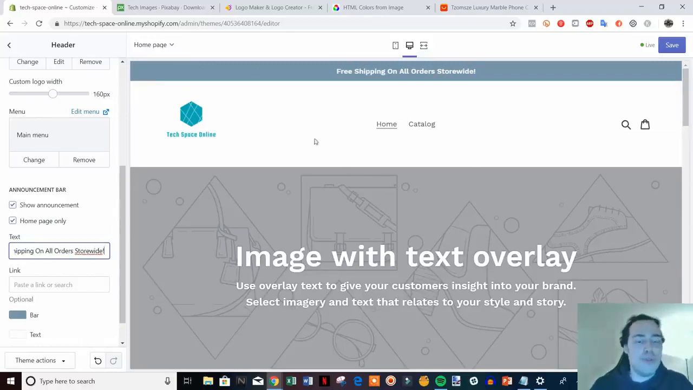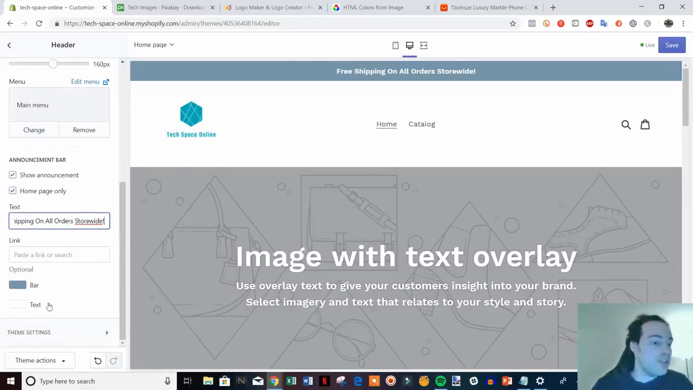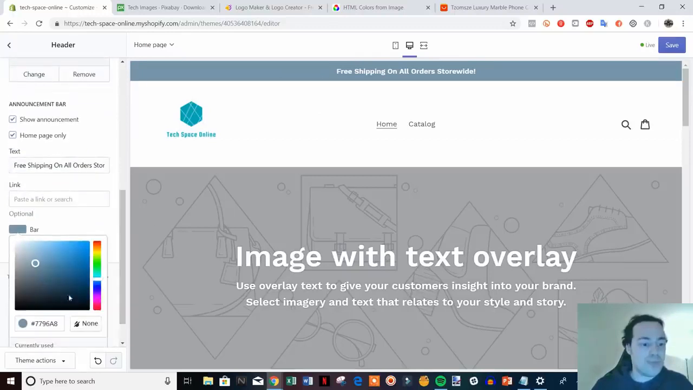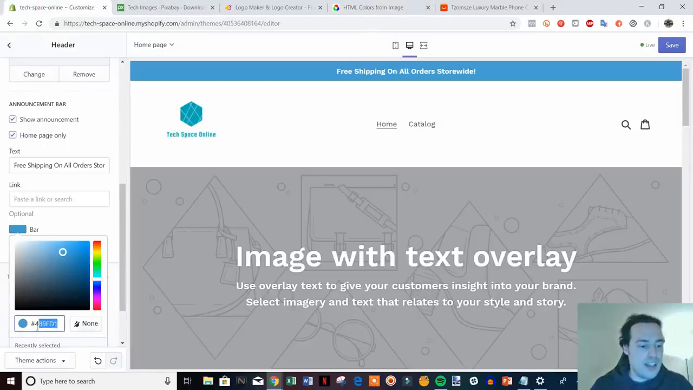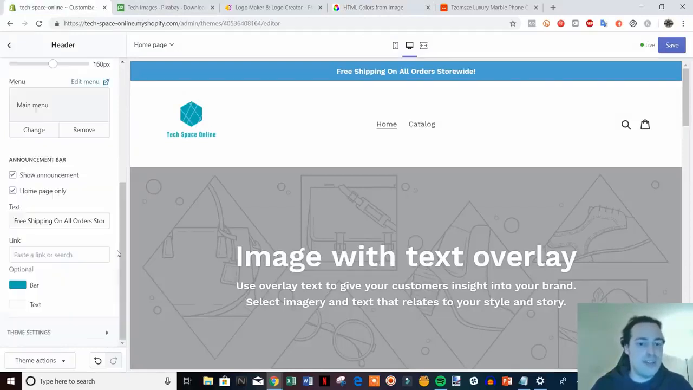And what we want to do is match up the color scheme throughout our store. We can see that the sample logo I have here is a different color than the default color that this theme comes with. So we can go here and change the color. In order to match the color exactly, we're going to have to get what's called the hex code. I went over to html-color-codes.info, uploaded the logo, and took the hex code here. Then we can put that in here, and now you can see our colors match and everything looks a lot better.